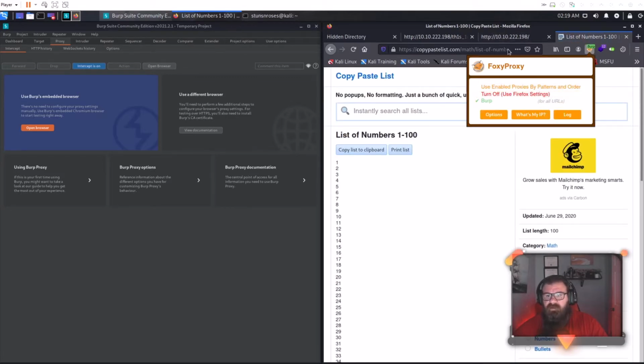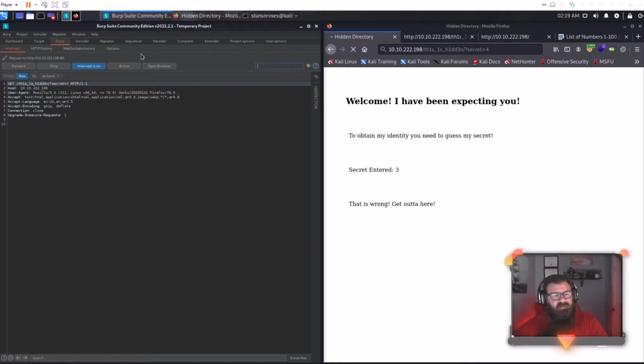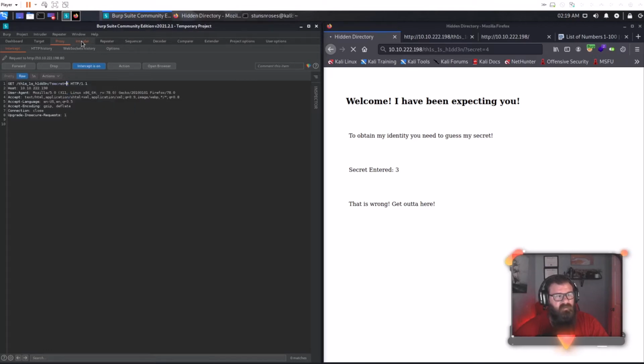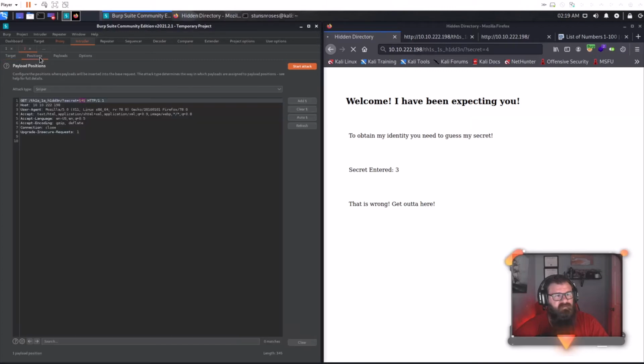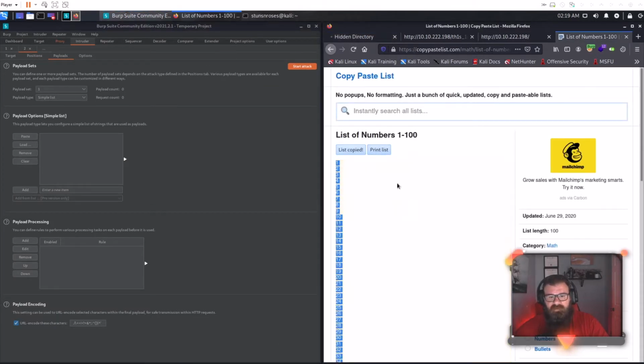Turn Firefox back on. Now intercept is on. Okay. Enter here. Now we have this list here. So I'm going to highlight the 4, and I'm going to right click and send to Intruder. There we go. We have positions here. I'm just going to delete the 4. We go to the payload. I'm going to copy this list to my clipboard, and then I'm going to paste here. So I have 1 through 100.